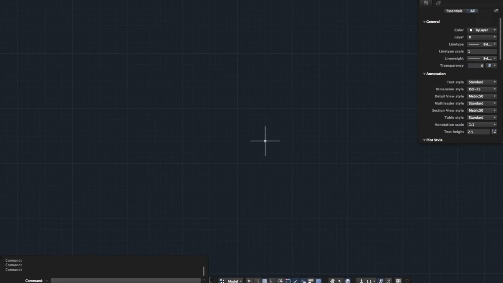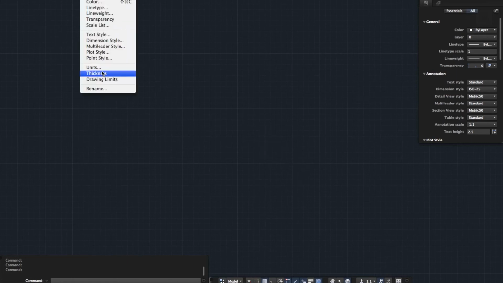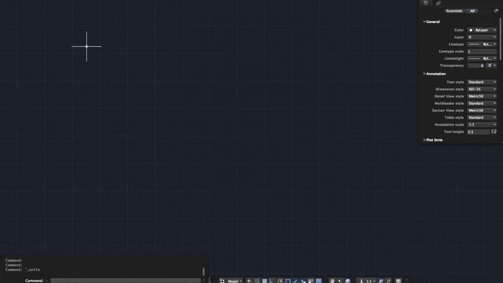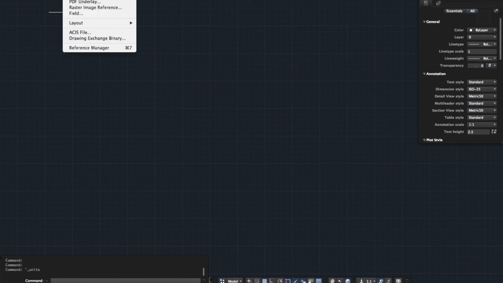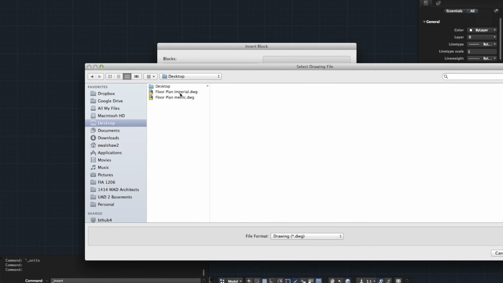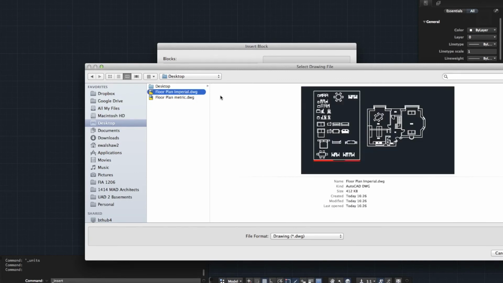And I'm going to go through the same process again. So Format, Units, here we can see it's in millimetres. Just drop that down a bit. And then I'm going to go to Insert, Block, browse for the floor plan in imperial, one I saved earlier.